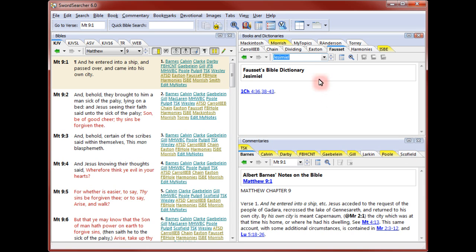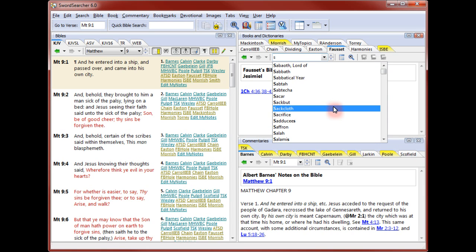As I mentioned before, you can type directly into the entry selector. The entry list is filtered as I type.